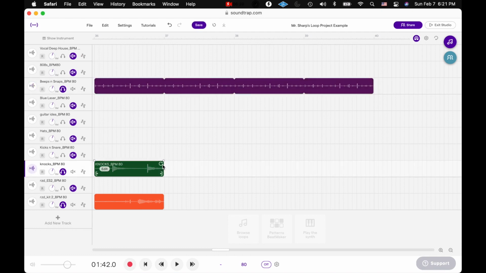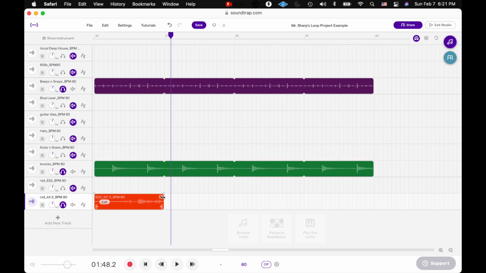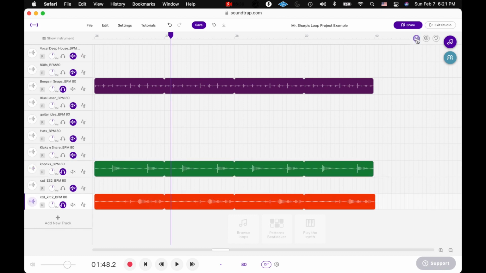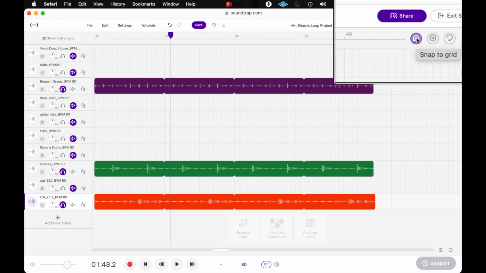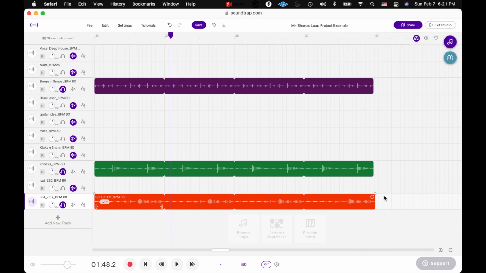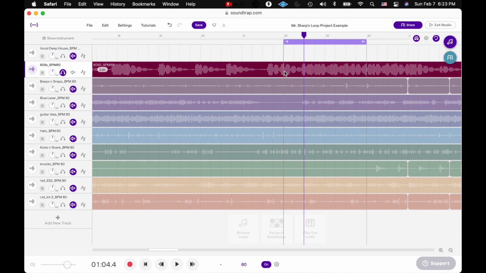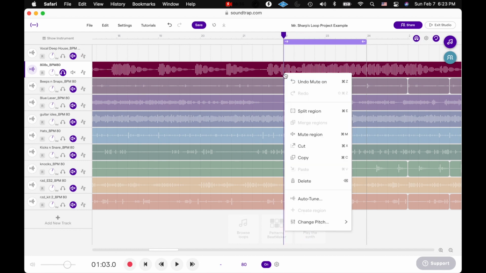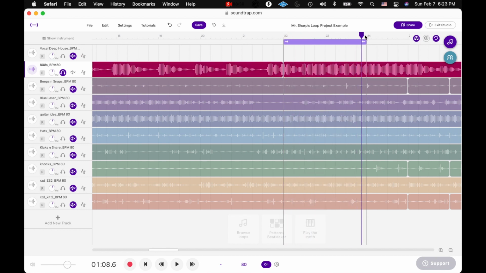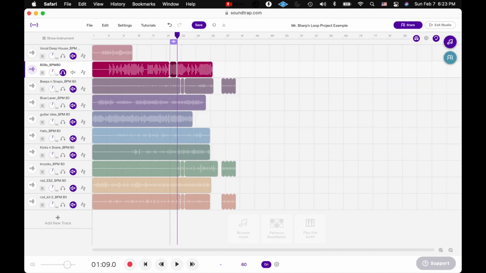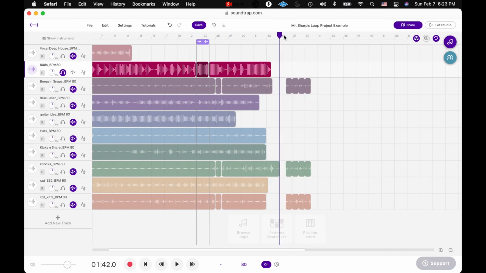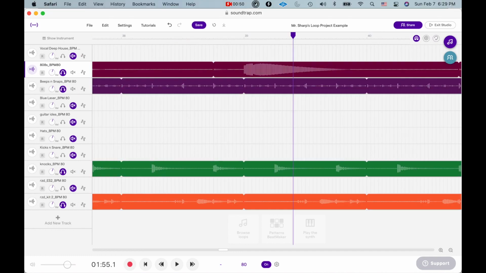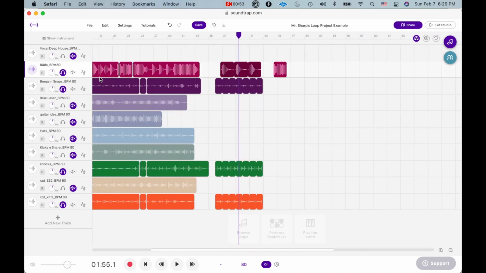Pull this one out too. Let's pull this one out. Make sure it's right. Make sure we have snap to grid here. Okay, so we're going to do this again. Put your playhead at the right spot. Right click, split region. Move the playhead, split region, right click. There's your region, copy, move your playhead, and paste.